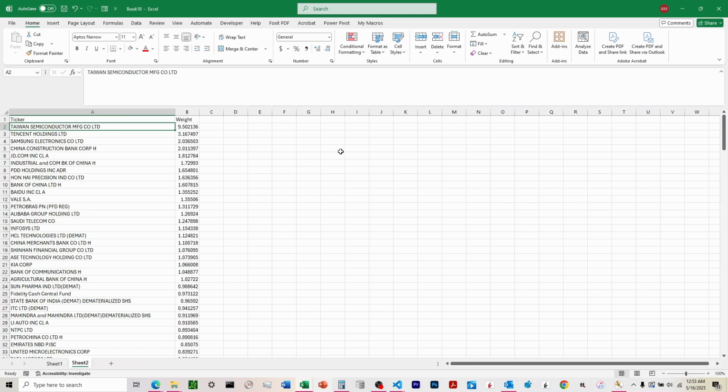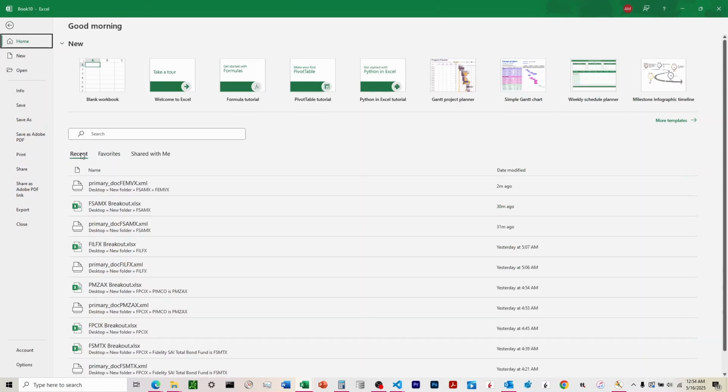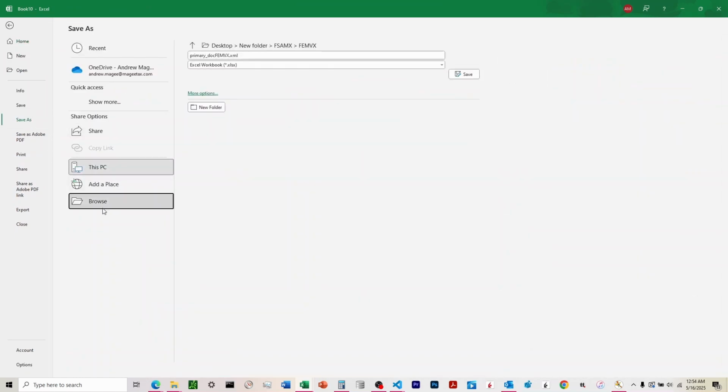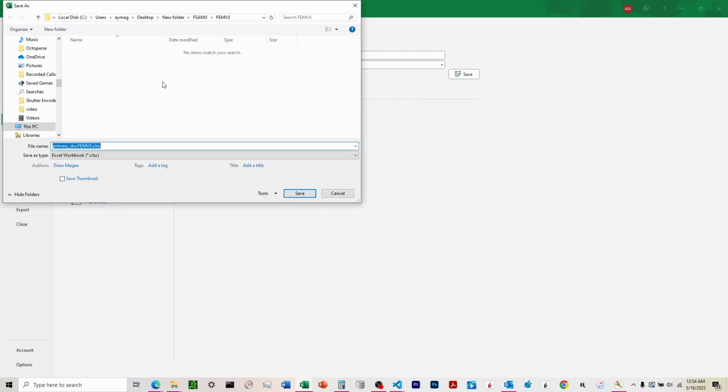If we want to have the visual, I created a Python script that uses Matplotlib to help visualize how this works. And so I'll show that next. We want to move sheet 2 to the very front. So we'll start by saving this. Come up to Save As. We'll browse to the place on the folder. This is going to be it. And then we'll say FEMVX breakout.